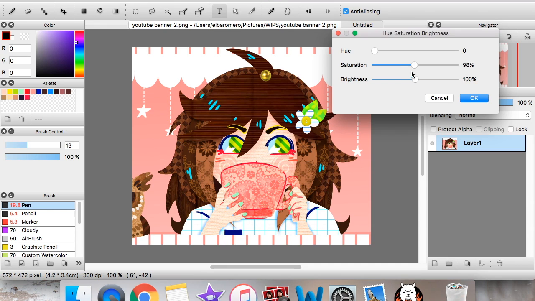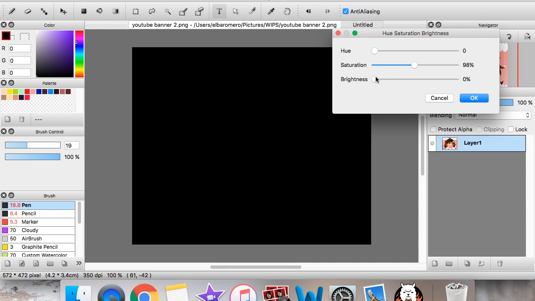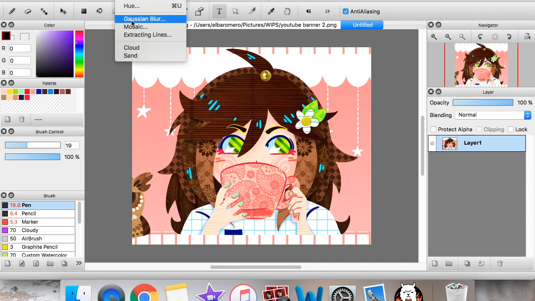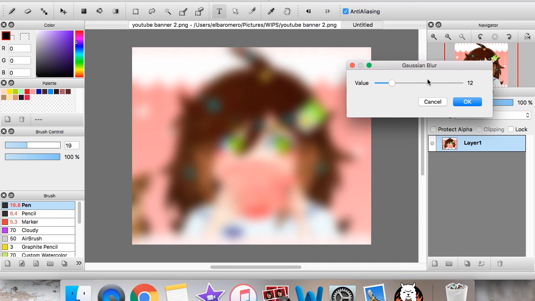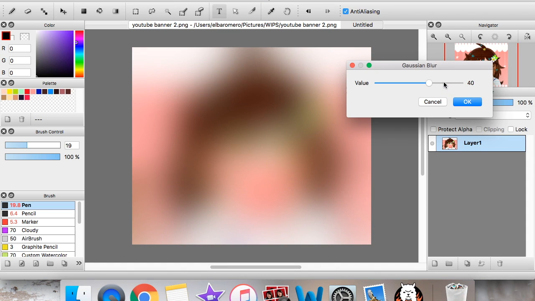So I'm going to put that back to 100, and then brightness, so that's the darkest, that's the brightest. Okay, how do you pronounce this? Is it Gaussian, Gaussian blur? Okay, so Gaussian blur just means it makes everything blurry, so whatever layer you're on will become blurred. The value is automatically 1, but you can increase that. Doesn't look very good, but I'm pretty sure you can do a glowy effect using this.